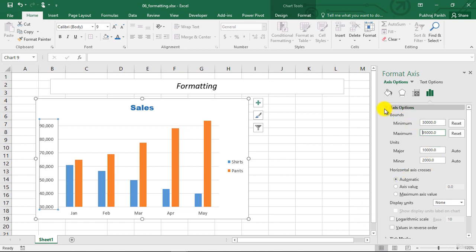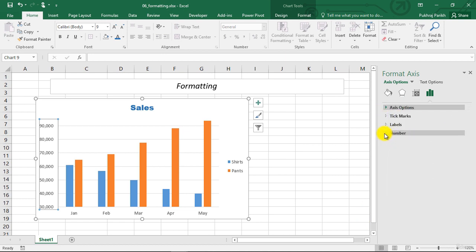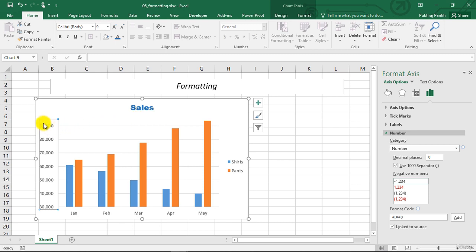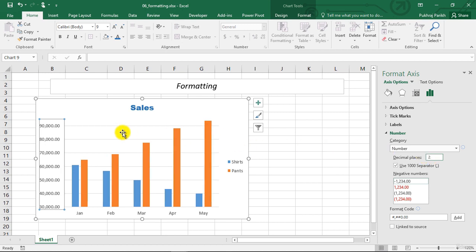Another important thing that we often use is this option of number. Since we have numbers here, we may want to change the way these numbers are displayed. So for example, if I have decimal values, I may want to show some decimal values here. So if I add 2, you can see it has now 2 decimal values.